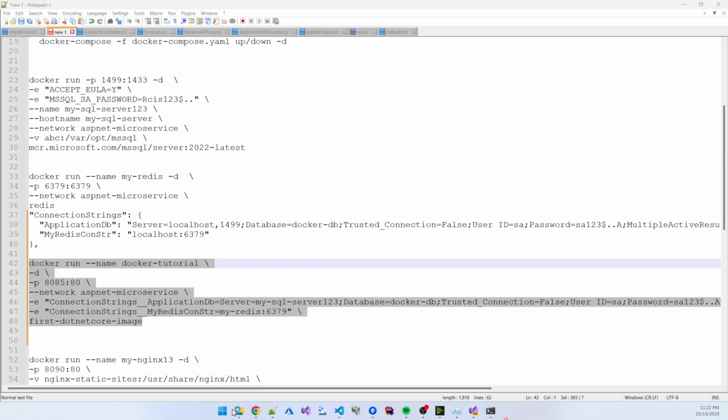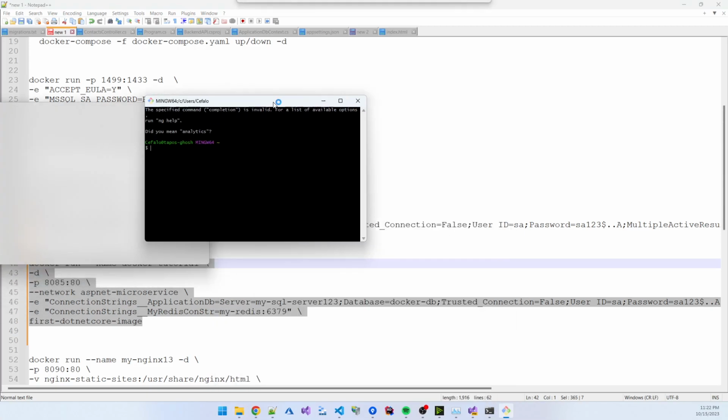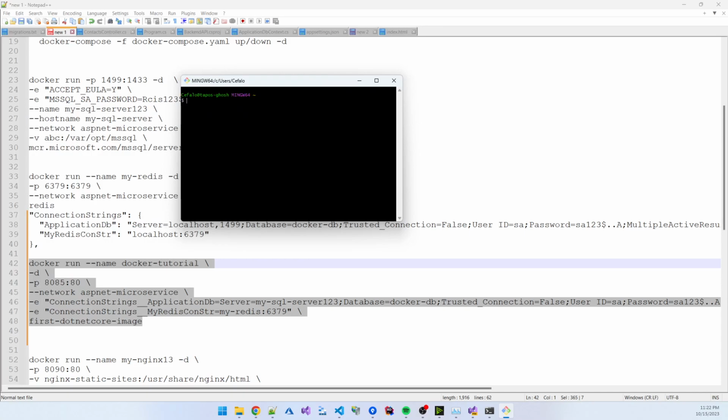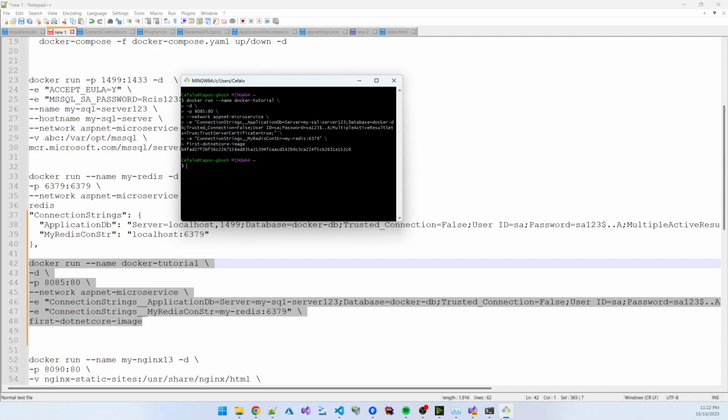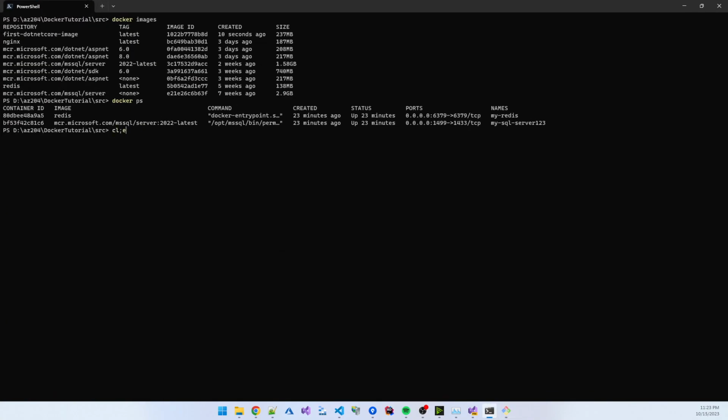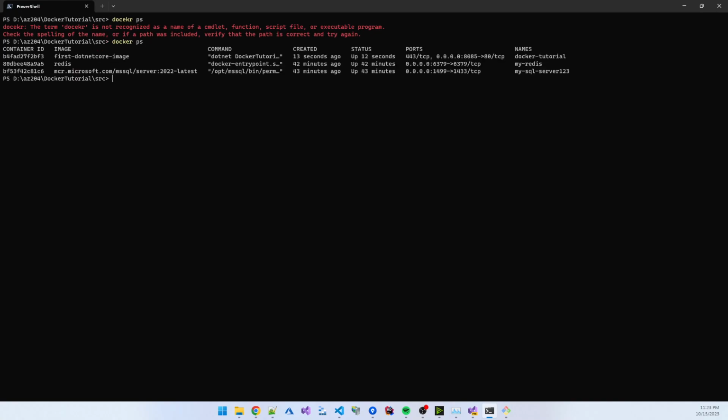In git bash, clear everything, paste it, and press enter. You see our container is created. If I clear everything and write docker ps, you see our docker tutorial container is also open on port 8085.